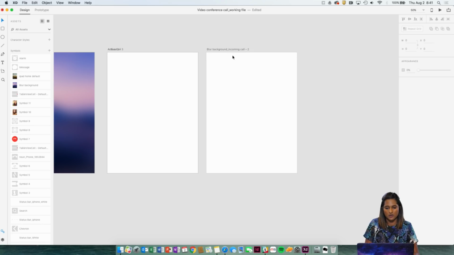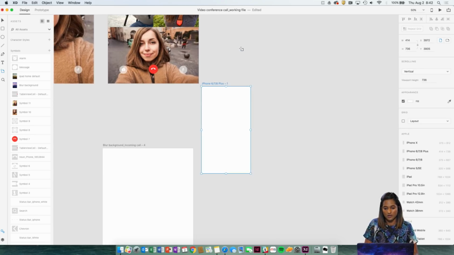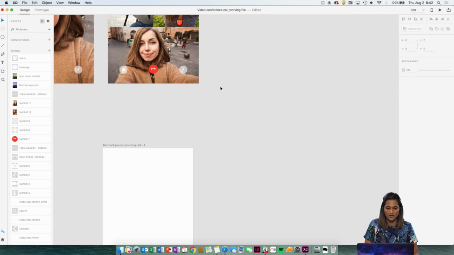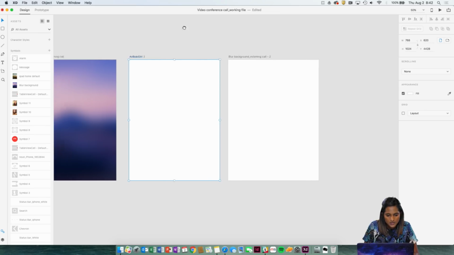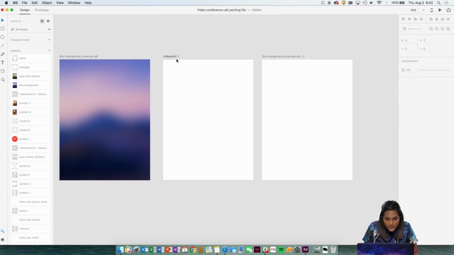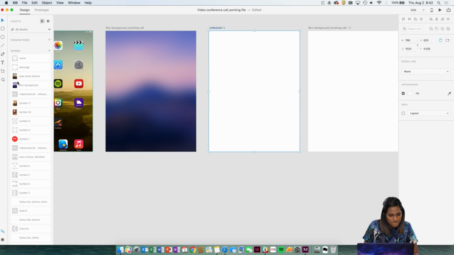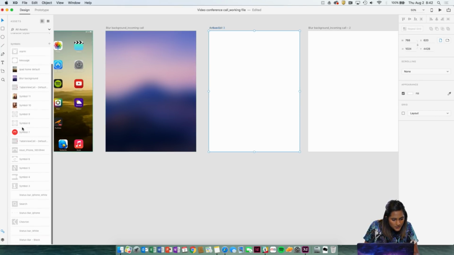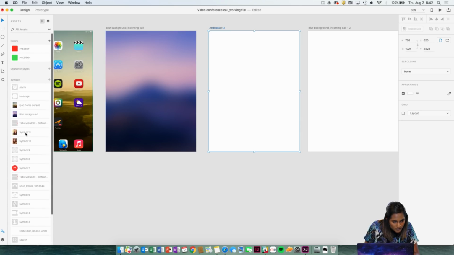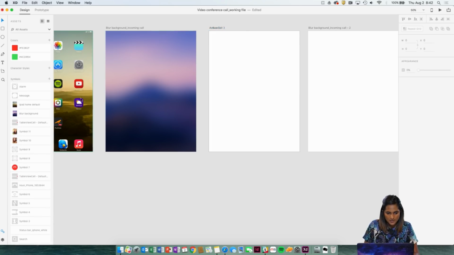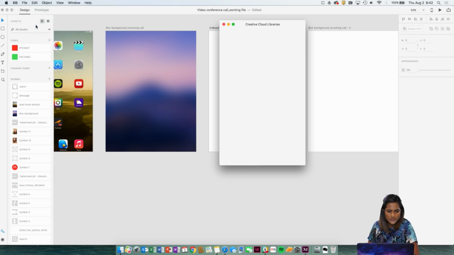The shortcut for creating an artboard is A. So when you click on A, you can click on a lot of the artboard sizes and different dimensions. Anyway, let's go over to our OpenCC libraries.